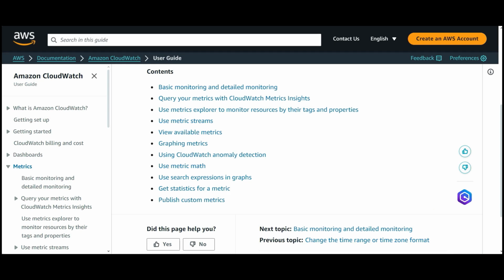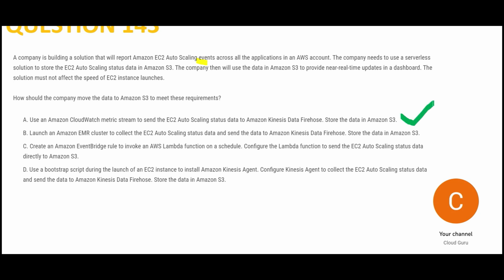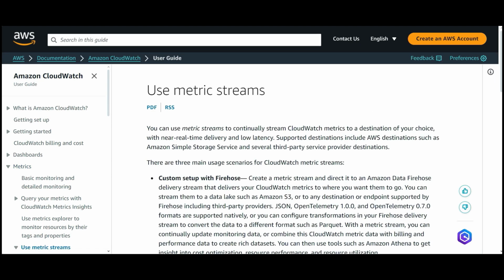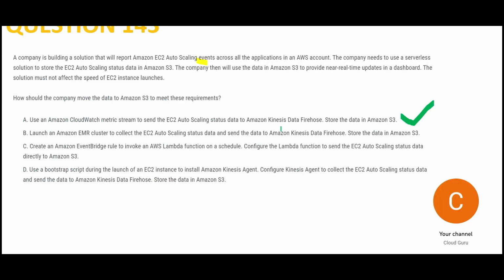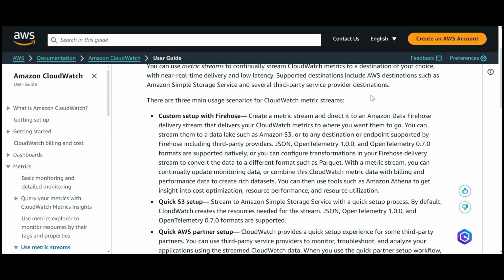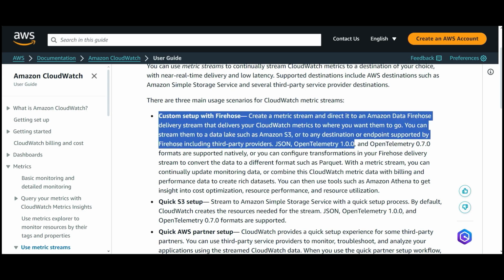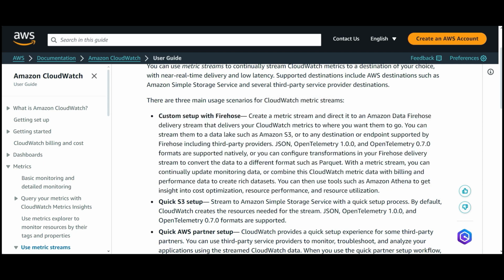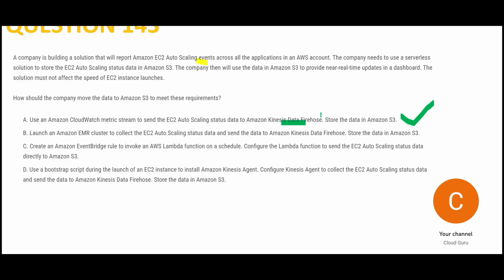Okay, so option A should fit the bill. What it says is, we will use metrics streams, and we will do a custom setup with Firehose. Can you do that? Yes, you can do that. I'm showing you the documents also. This is from AWS directly. You can pause this and read it. You can make the stream go to S3, and that is what the solution says. You make the stream, store the data in S3.